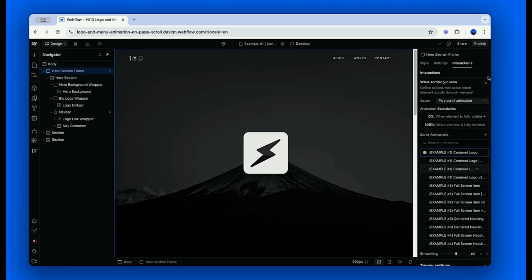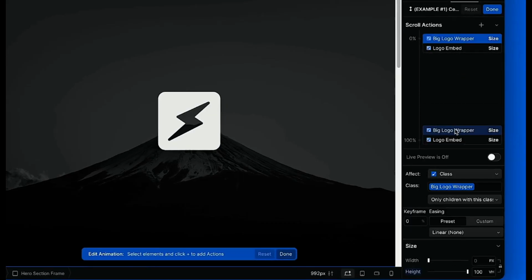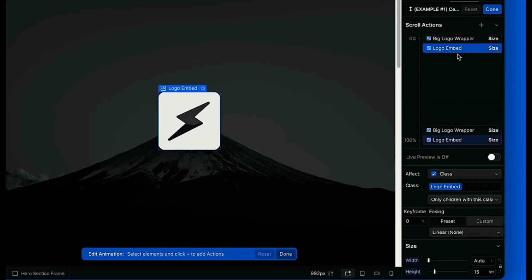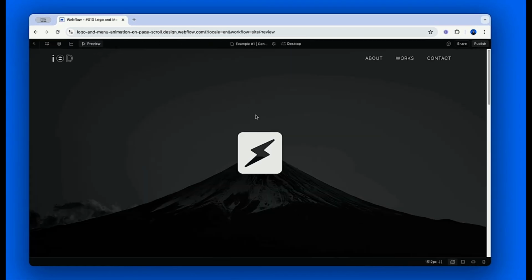If we take a quick look at the mobile portrait version of the animation, the differences are only in the initial and final height of the logo embed element. These values have been introduced just to make things a bit more responsive. Let's activate preview mode to test the animation, and we can see that it's working pretty nicely, isn't it?